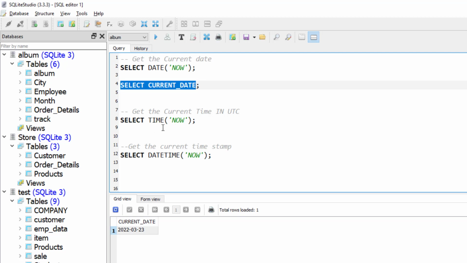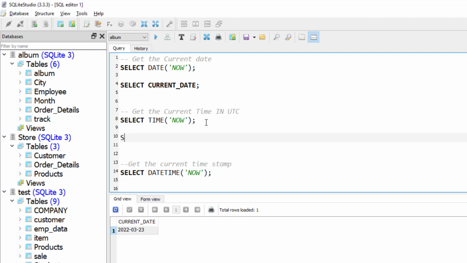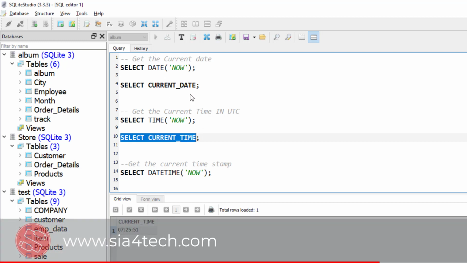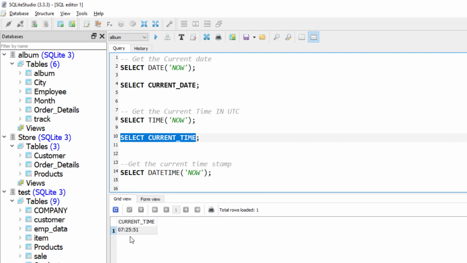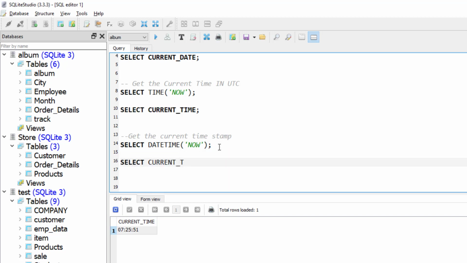Also, we have the same thing for the time. So instead of writing time now, we can write select current time. We get the current time in UTC format, like this. Also, for the timestamp, instead of writing date time now, we can write select current timestamp. Run it and you get date and time. The time will be in UTC format.